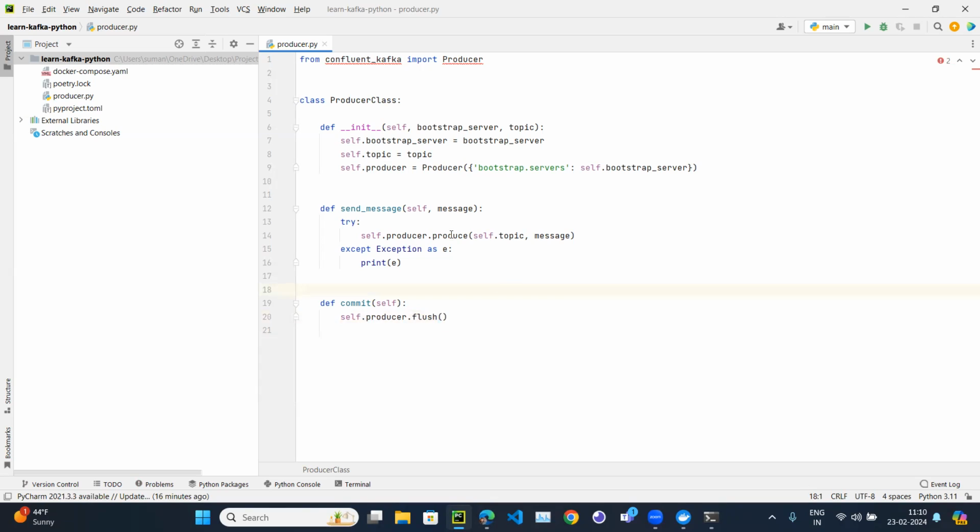All right, so our producer code is ready. If we have to run it, we have to create an object of the class, p.producer. In its parameters we have to pass the bootstrap server and we have to pass the topic.